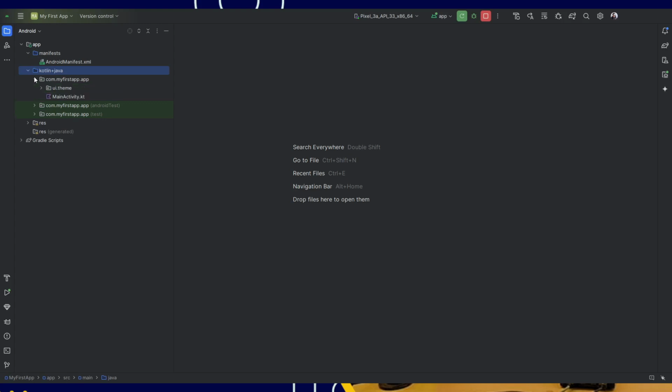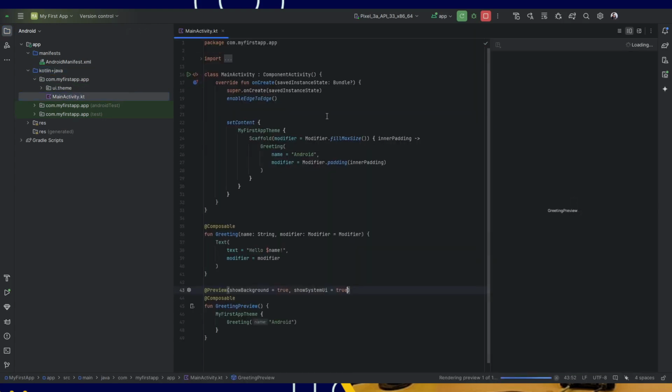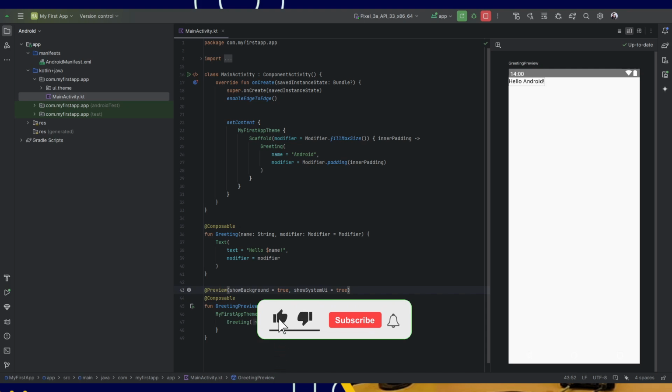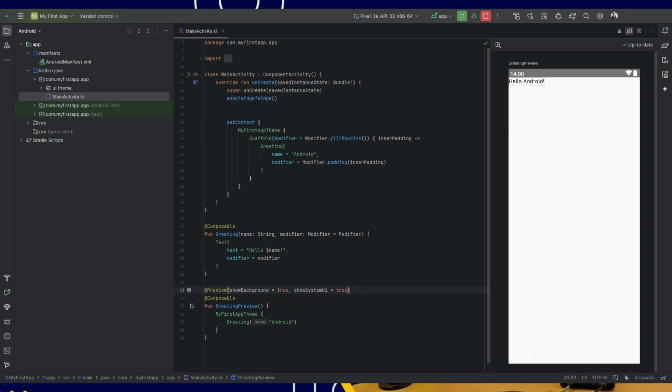Now let's talk about the main activity class. The main activity class is very essential for Android applications. This is the entry point of the app. It is where we define what happens when our app starts, and if you are using Java, then it will be something like a MainActivity.java file. We are using Kotlin, so this is the MainActivity.kt file here.